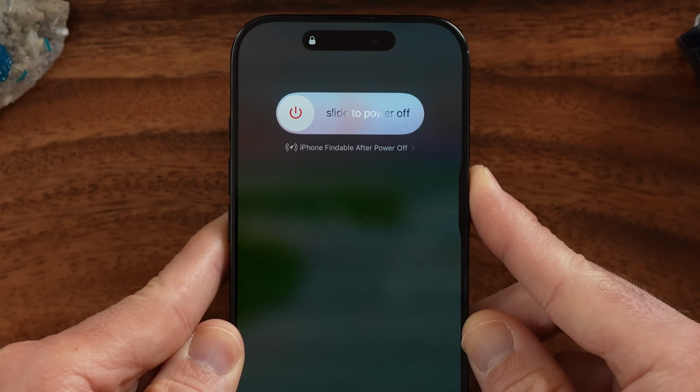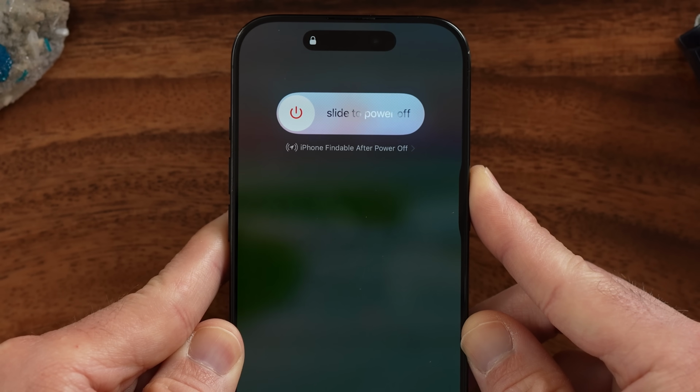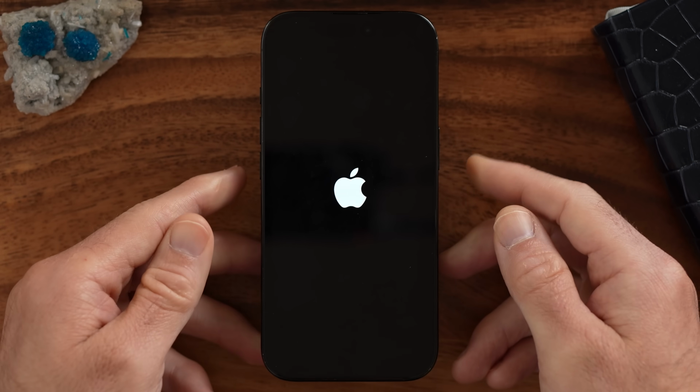Keep holding it even though it says slide to power off. Eventually, your iPhone screen will go black completely. And after it goes black, keep holding it until you see the Apple logo. When you see the Apple logo, lift your fingers up and you've done a force restart or a hard restart on your iPhone, again, clearing up tons of cache on there.